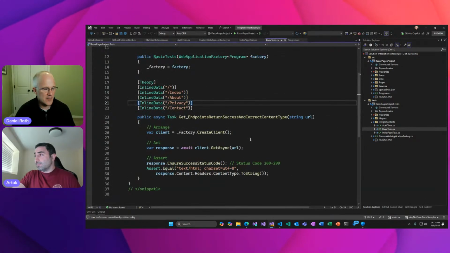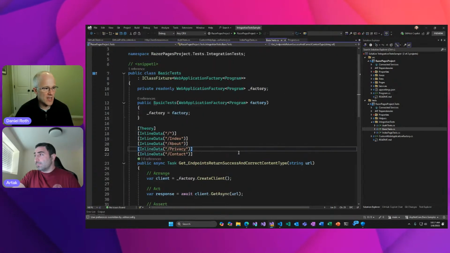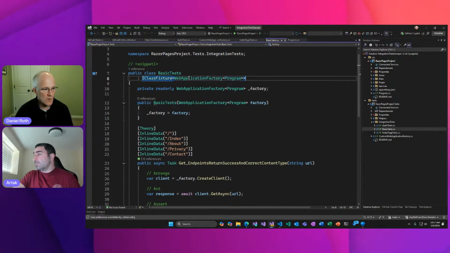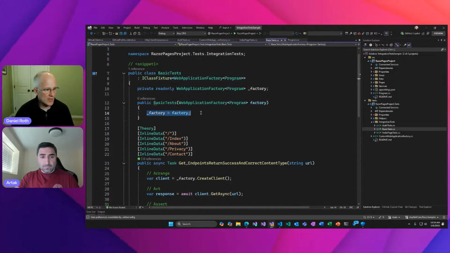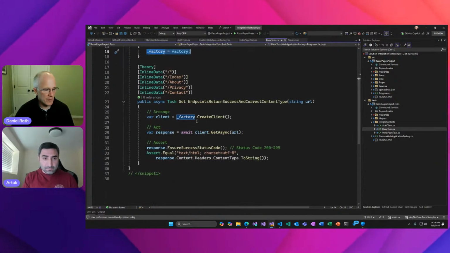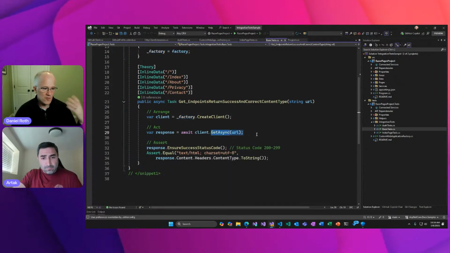Here's a basic test for my Razor Pages app. Up above, we're setting up a test fixture using Web Application Factory, again, pointing to the program class. Test fixture is just some common setup code that we want for every test that runs in this class. And then we're grabbing that Web Application Factory. And then just like before, we're making that call to create client to get an HTTP client that we can then use to issue requests to the web application.